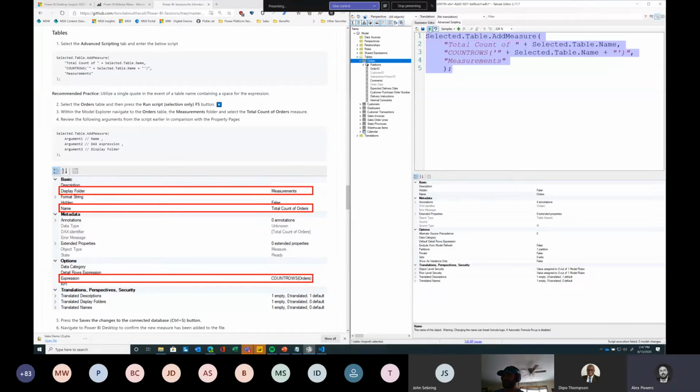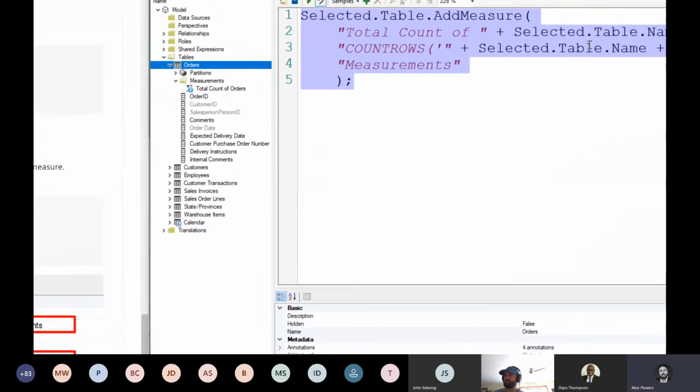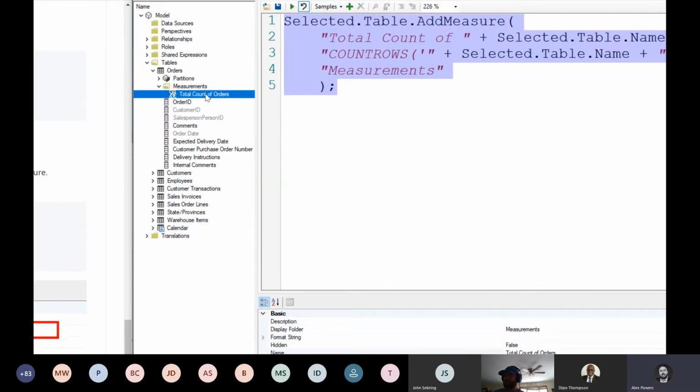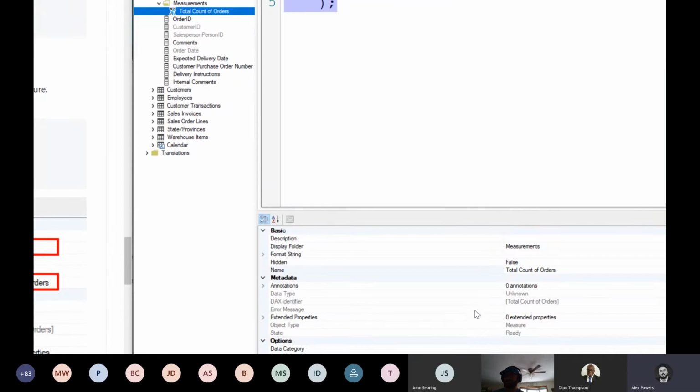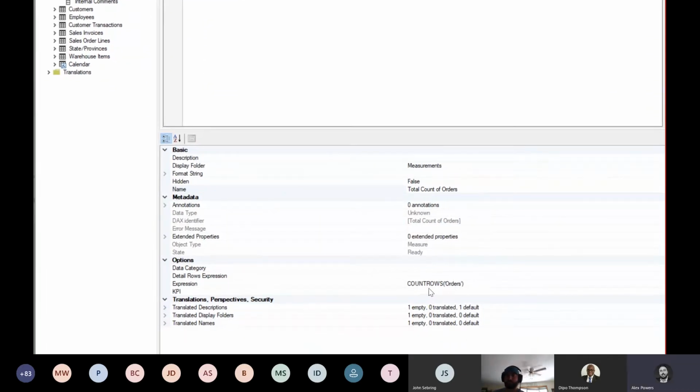Selecting the table this time. Awesome. So I see now it wrote this total count of, I selected my table, right? So table.name. The name, thinking about my TOM, is the orders. Once again, count rows of my table name, so total count of orders. If I go down here into my properties pane, just in the bottom right, count rows of orders, yep. And then the folder that I'm going to store it in is my measurements folder.